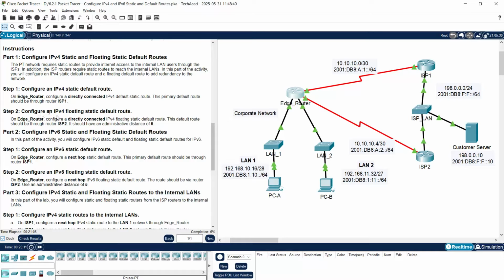Now configure an IPv4 floating static default route, because we have ISP2 also. On edge router, configure a directly connected IPv4 floating static default route. This default route should be through router ISP2. Okay, it should have an administrative distance of 5. So we must specify the AD because we are configuring a floating static default route, as we have a redundant route here. So we will do that.